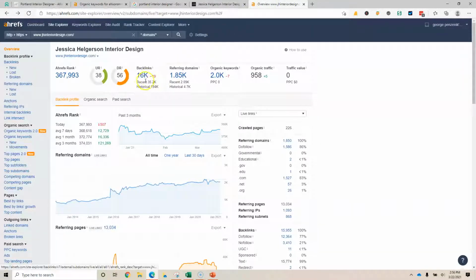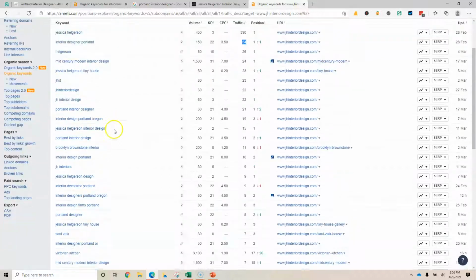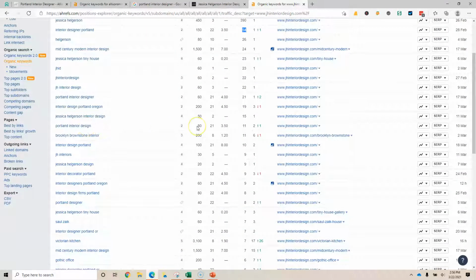A lot of backlinks did this over time, right? Organic keywords, 2,000. So they're getting almost 1,000 people to their site, 10 times what you're getting. And I'm not saying you can get here right away. You can get some of this and you could scale it over time. 100 people, 150, 200, 300 a month. And when we look at keywords, here's some good ones to look at. Interior designer Portland, right? 150 search volume, #1 position. They got 54 people coming from that.